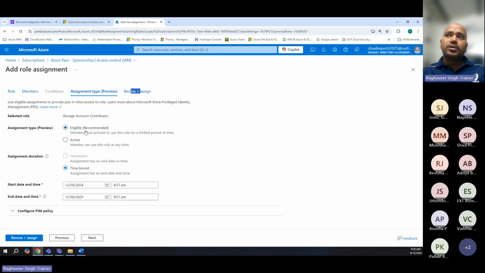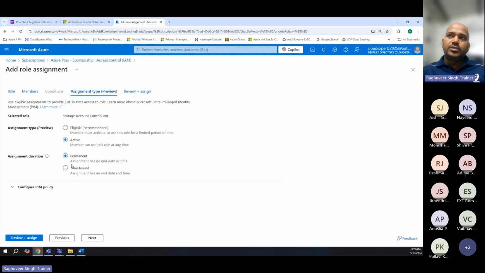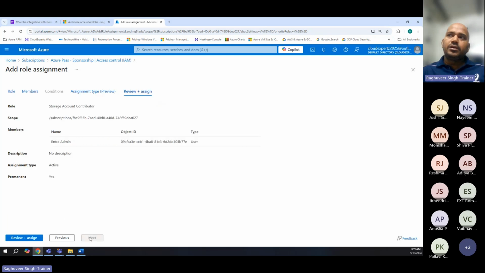You can also configure a time frame, which by default is 8 hours, unless you explicitly configure less than 8 hours. So that's what you can do in Privileged Identity Management, something that we will discuss probably next week when we reach there. So I will just say active right now. It's a permanent and active assignment. Click next, and I can click on review plus assign.